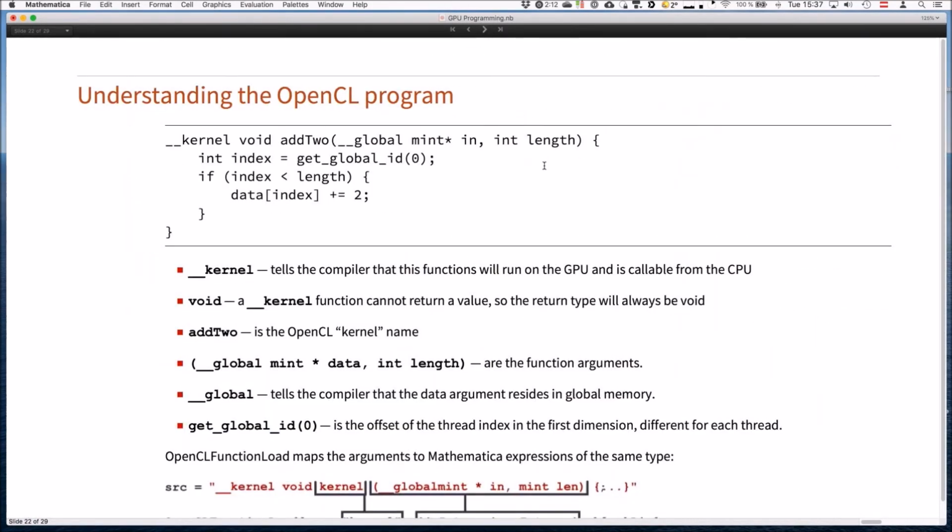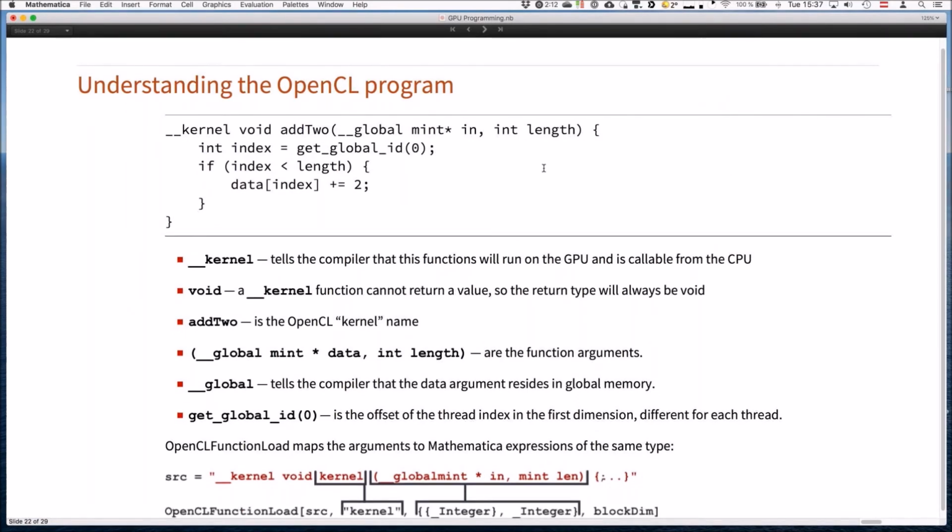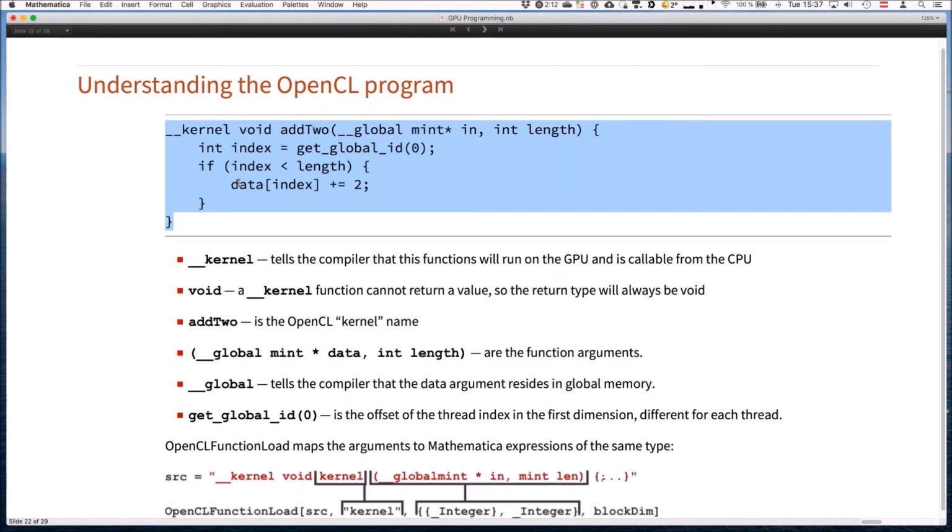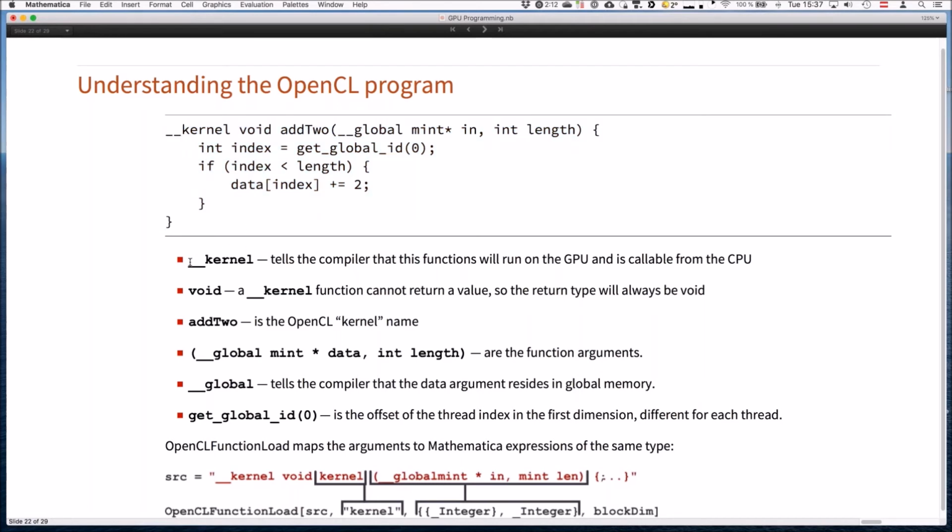Let's now have a detailed look at the kernel code and what these different things all mean. Here in this kernel code, you see we have a kernel annotation, which tells the compiler that this function will be run on the GPU and is callable from the CPU. The return type is void, which in C terms means that the function does not return a value, because a GPU program cannot actually return a function result.